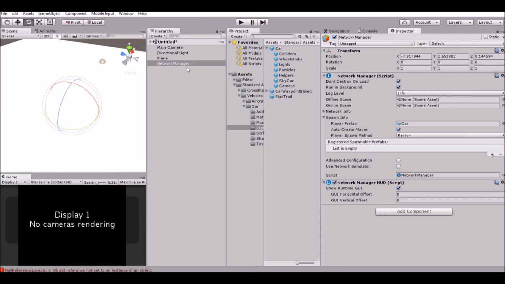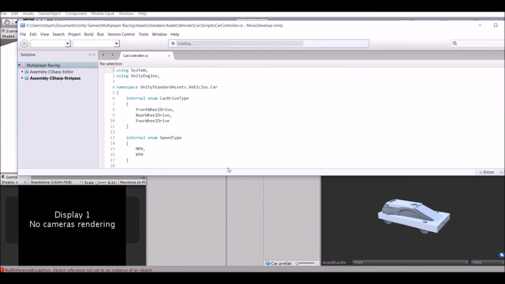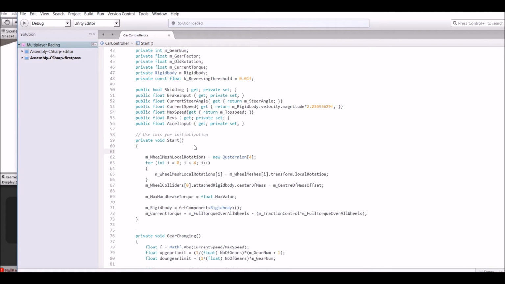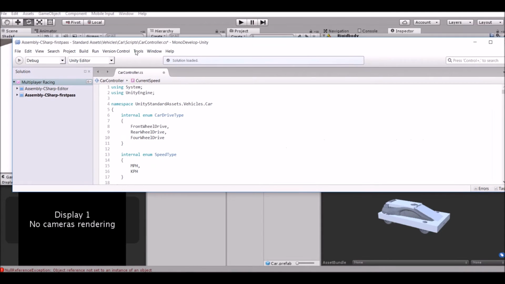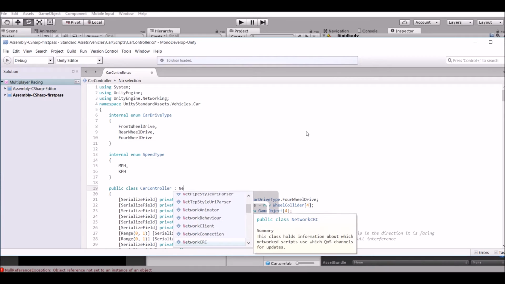Okay, obviously the reason why is because we have not changed the script. So go ahead and open up the car controller. And we're going to start by making sure the camera is on. So under the car controller, in the start function, before we do that, we need to import the Unity networking tools. So we need to import UnityEngine.Networking. And then we need to change the behavior to NetworkBehaviour.